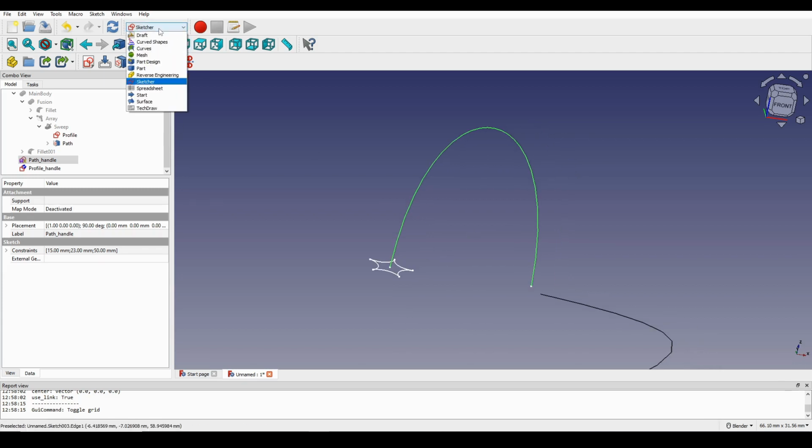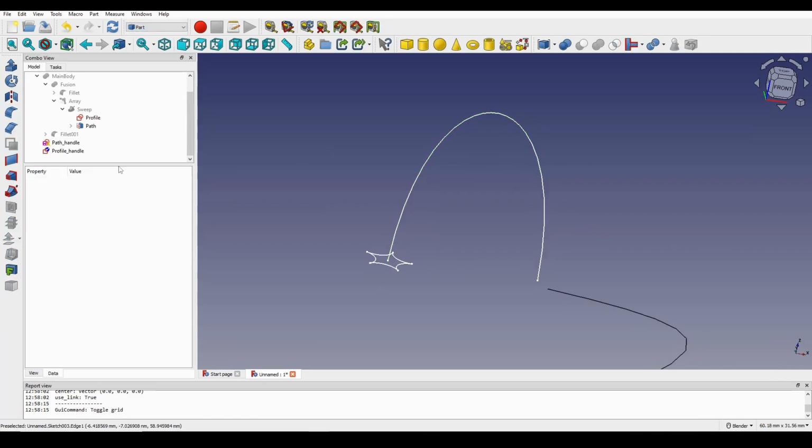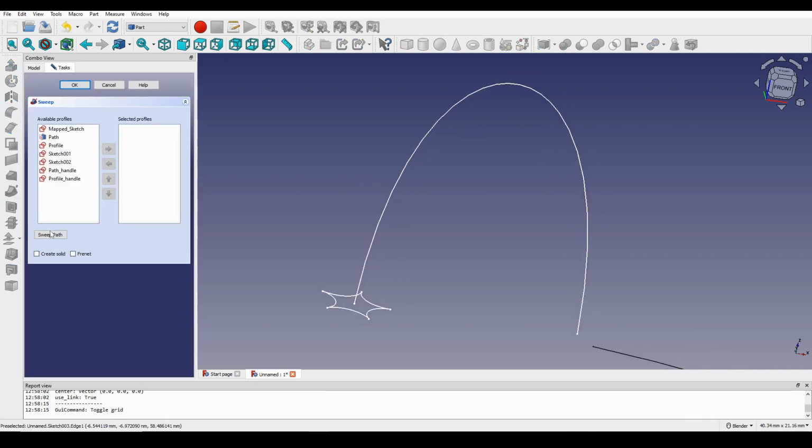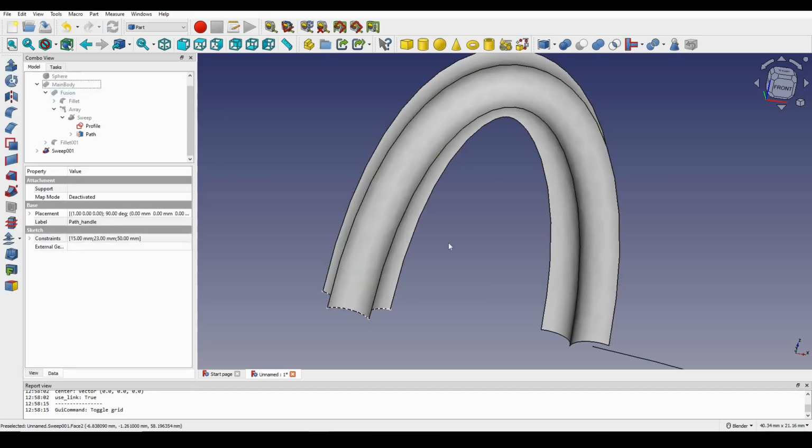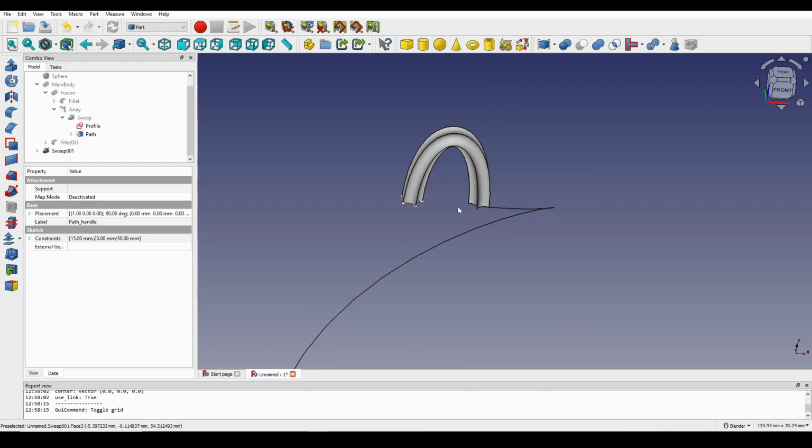I go to plot and let's say sweep it and select the profile handle, put it to the right, click on sweep part and click on this part over here and click done. Then trace solid in FreeCAD. Click OK. Now we have the handle created.